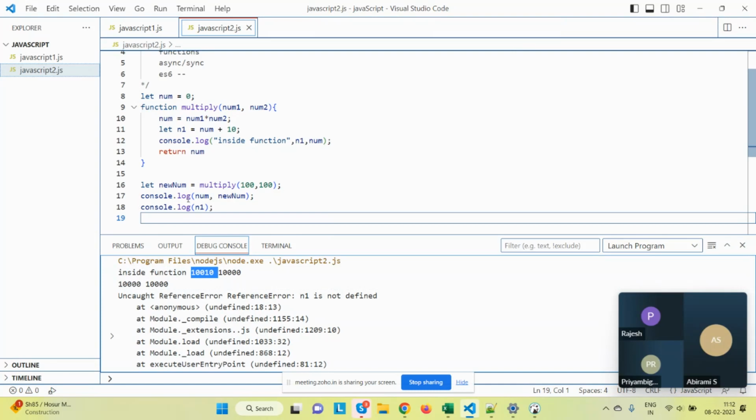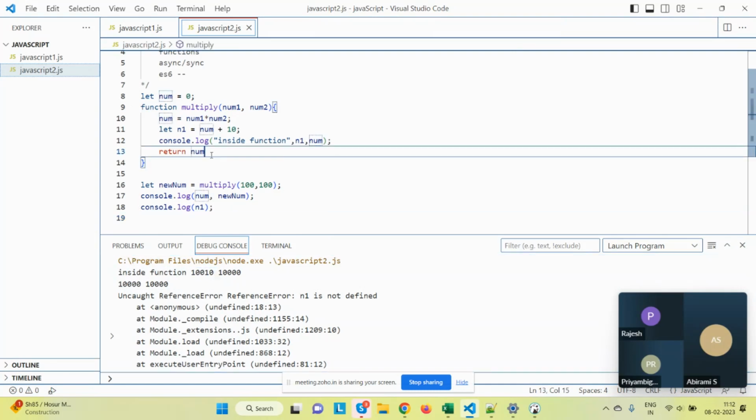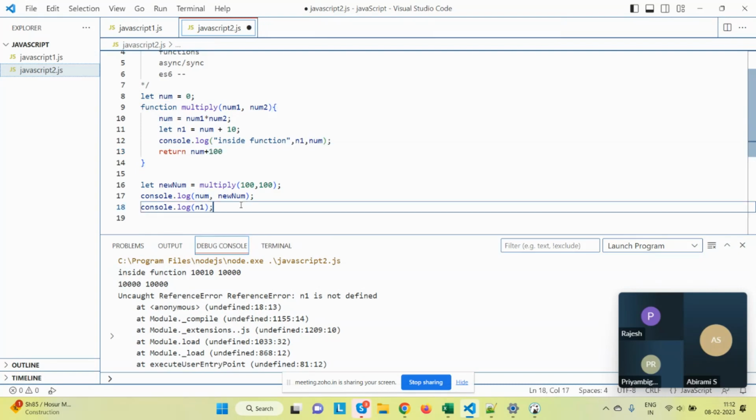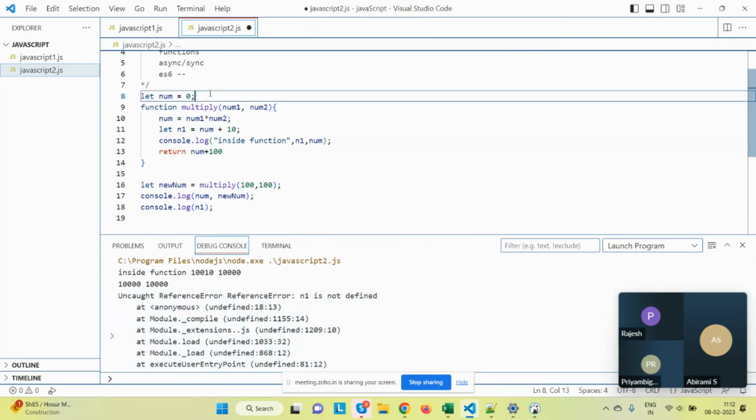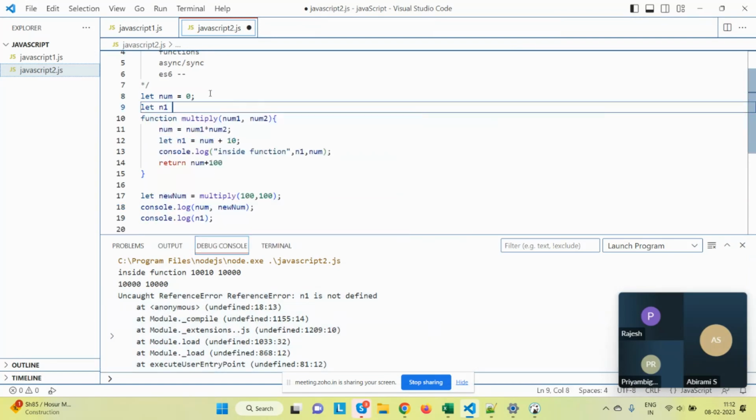Line 17 is with this thing, so I'll just say here one more plus 100. I'll comment this line for time. We have seen that it is an error because n1 is not defined. Because n1 we don't have it. I'll just put here let n1 equal to 100. Let us see what happens. Right? Save it, execute it.